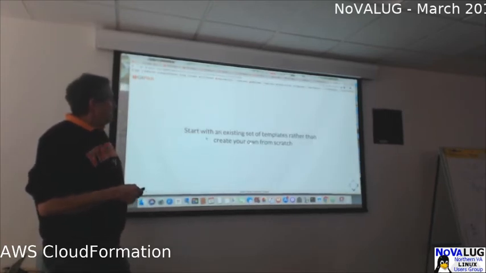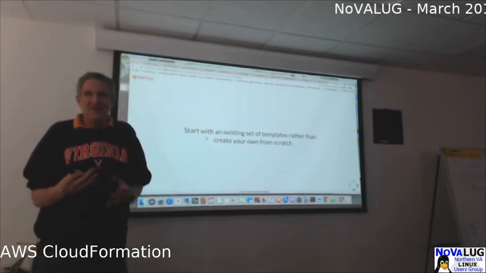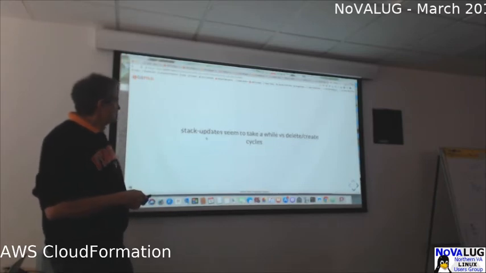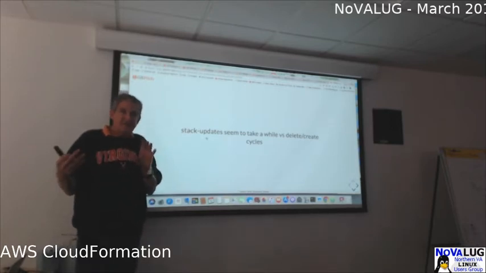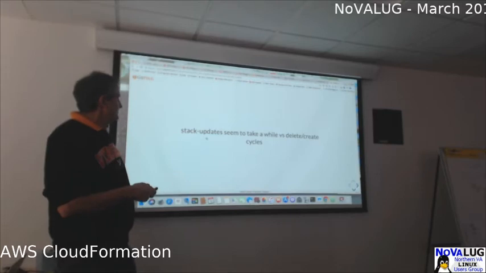So almost invariably start with an existing template, modify that, because it's not a trivial thing to do from scratch. And we'll show the UI in just a moment. You can do a stack update. You can create a stack, update the template, and then do a stack update, and it will figure out what's different and go apply that for you. That can take a while, I found, and I found that to be unpredictable. So I'm not particularly good at doing the stack update.